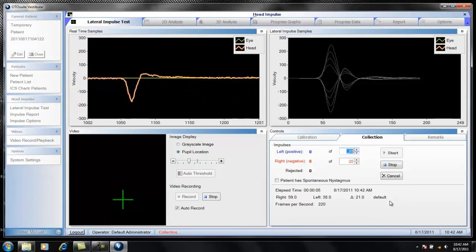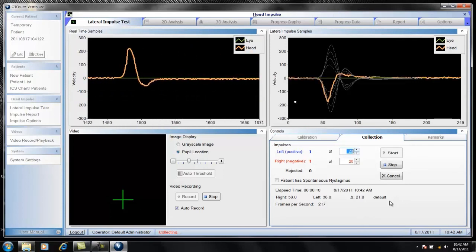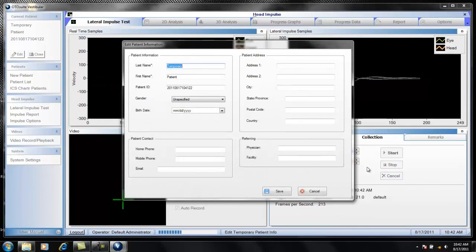Don't be alarmed if the data doesn't analyze, or very few head impulses actually analyze, because the analysis algorithm looks at the head movement as well as the eye movement. So a lot of your head impulses when you practice will be rejected because you don't have any eye movement.